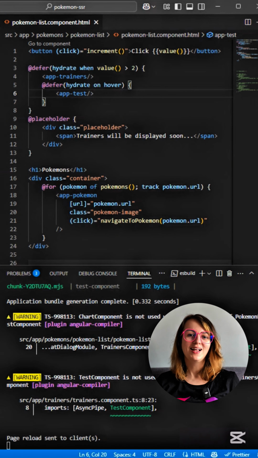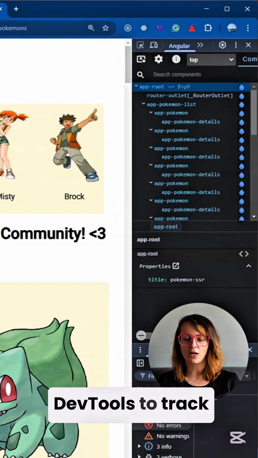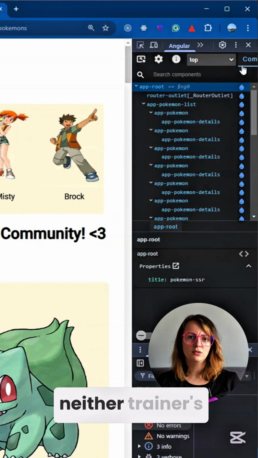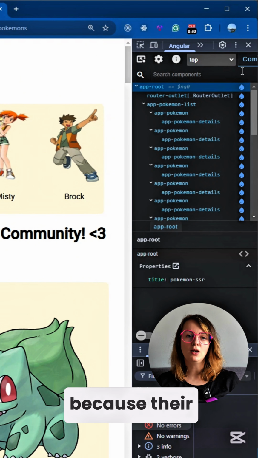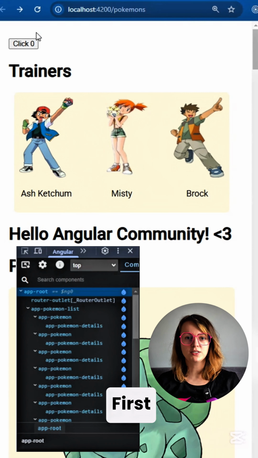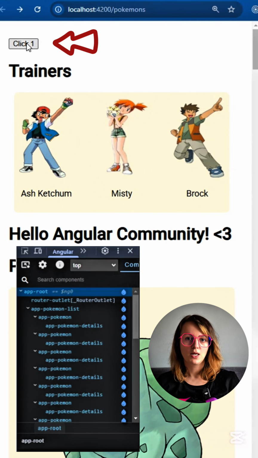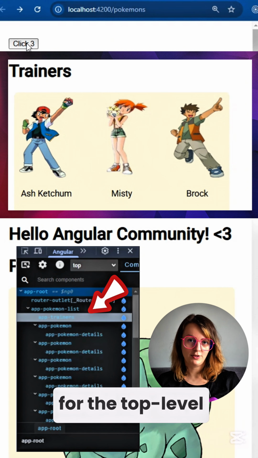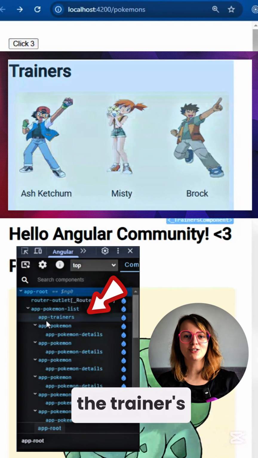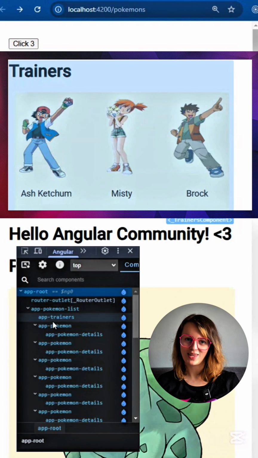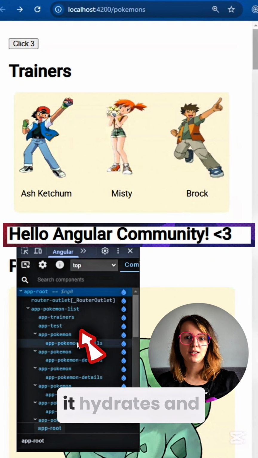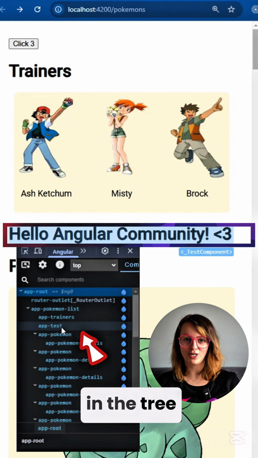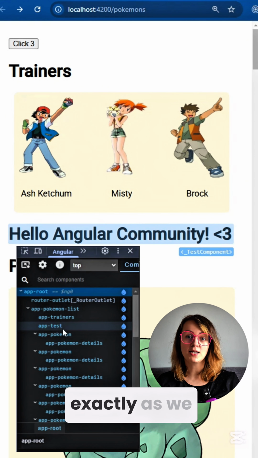Now let's run the app and open Angular DevTools to track hydration. Right now, neither the trainers component nor the test component appear in the component tree because their hydration is deferred. First, let's click the button 3 times. Now, value equals 3, meeting the condition for the top-level defer block. And just like that, the trainers component appears in the DevTools tree. Next, we hover over the test component. As expected, it hydrates and also appears in the tree, everything working exactly as we planned.